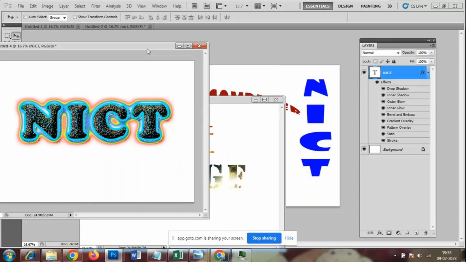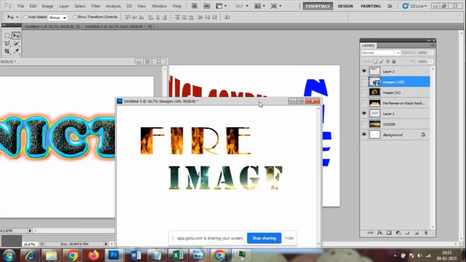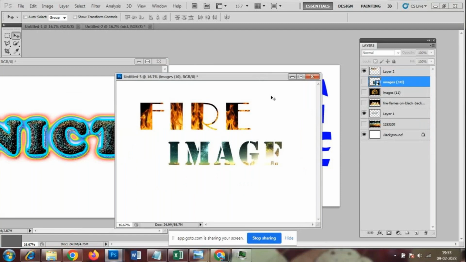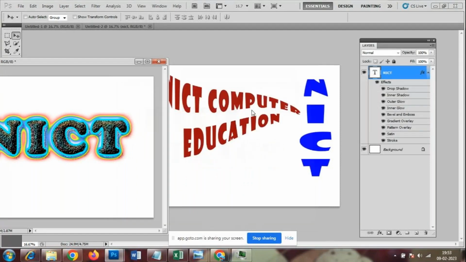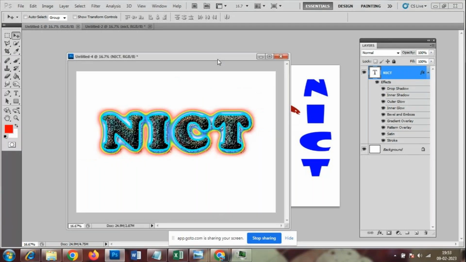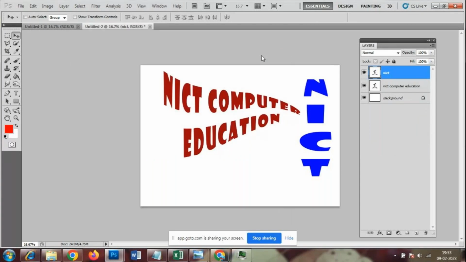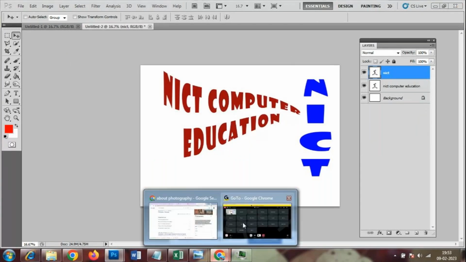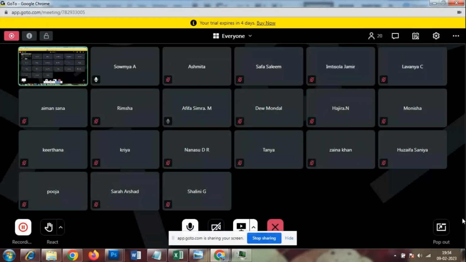Tomorrow also I'll continue a little bit with the text tool only, because there are so many things in the text. To create advertisement designs, we always need text: poster designs, pamphlet designs, banner designs. To show something like 50% off, we always need text. Is that clear, everybody? Anybody having any doubt? No, ma'am.